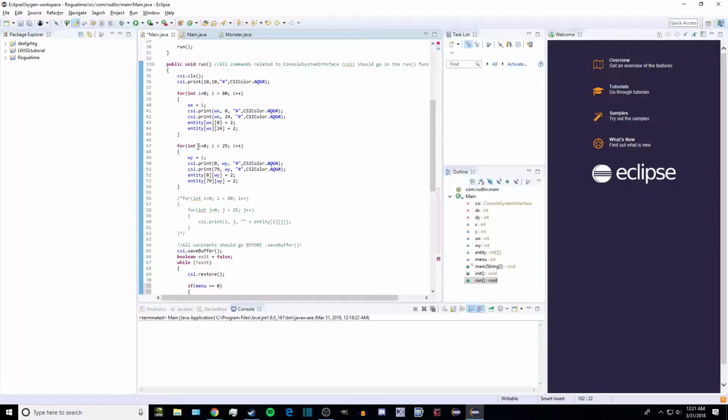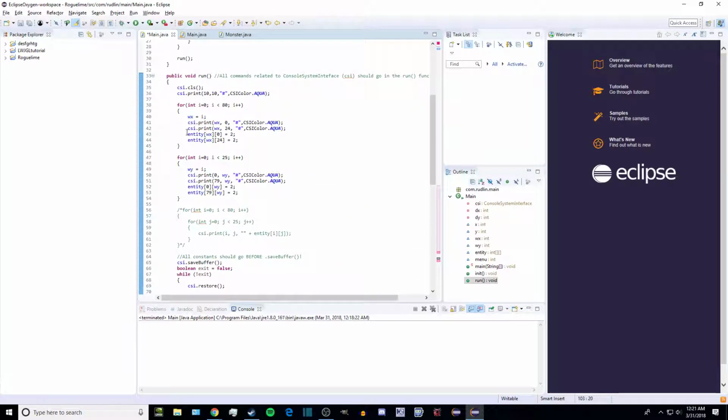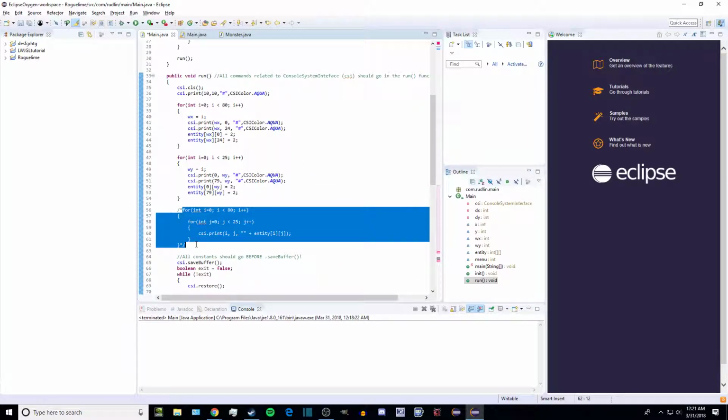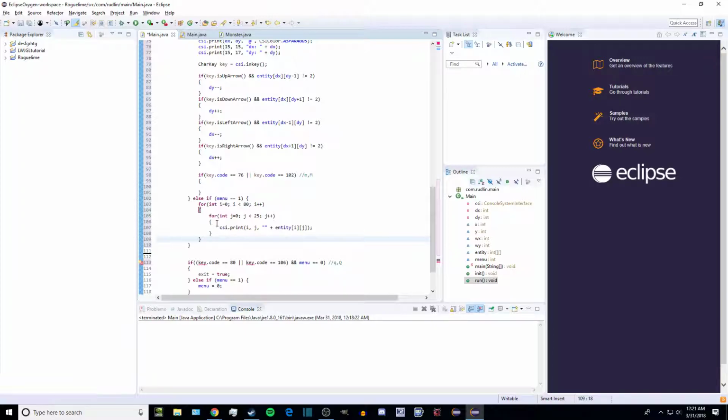this is going to be tricky. That could work. It can work. Else if menu equals 1, then we'll say for, I'm going to just copy and paste some code here. Give me a sec again. It's going to look messy. It's going to give me an error. That's okay. I'm just going to give that.